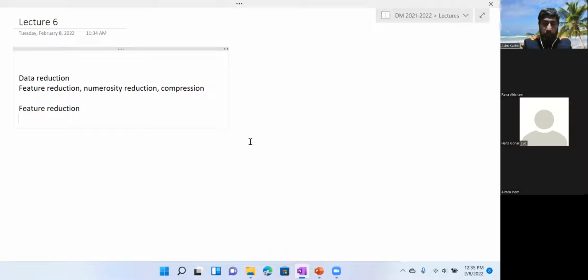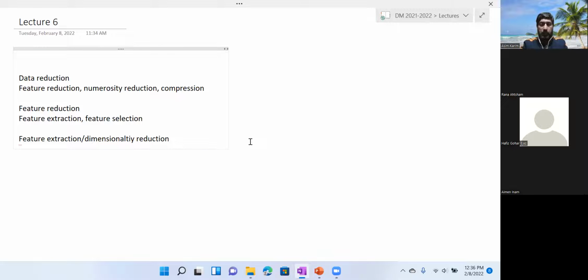So within feature reduction, again, there are two general categories. One is called feature extraction, and the other is feature selection. Feature extraction is also sometimes used interchangeably with dimensionality reduction. So whenever you see dimensionality reduction, it usually is referring to feature extraction. And we started talking about dimensionality reduction last time.